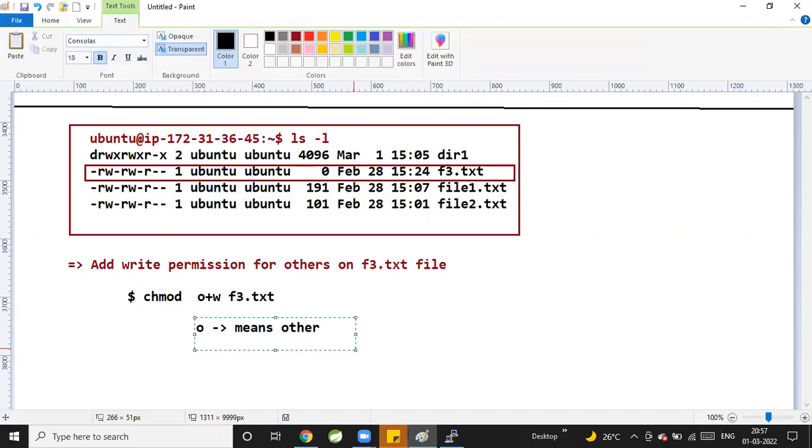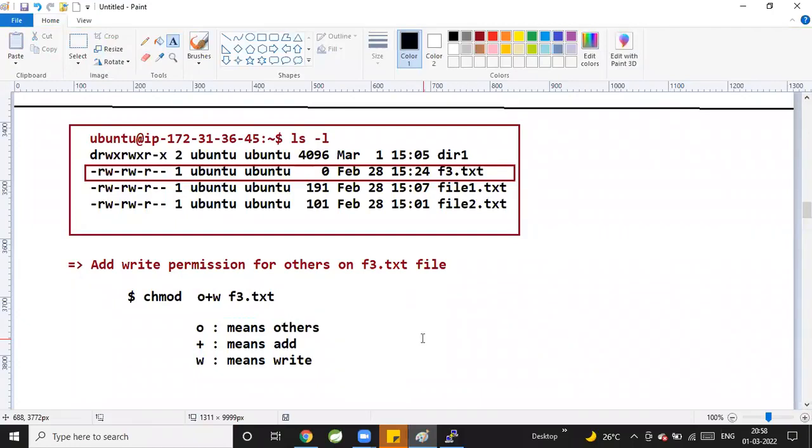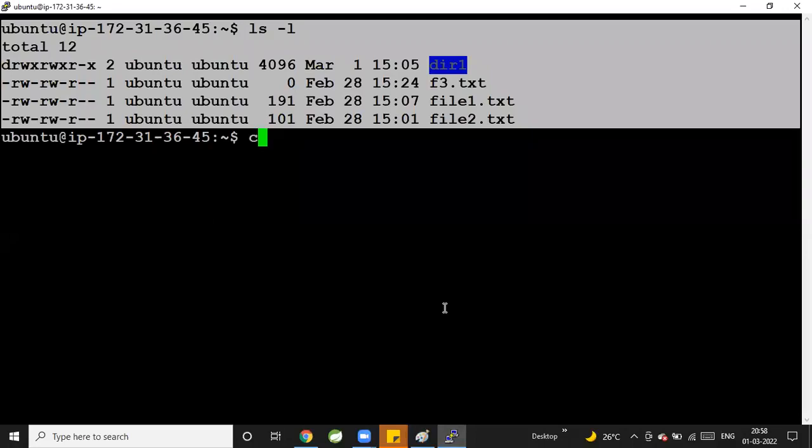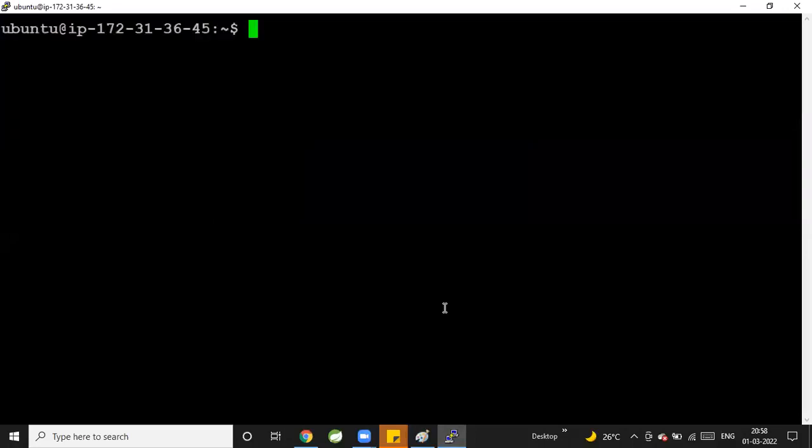O means others. Plus means add. W means write. So now you understand how to add the write permission for f3 for the others. chmod o+w f3.txt. O means others, plus means add, W means write for f3. Now once again, let me execute this command.